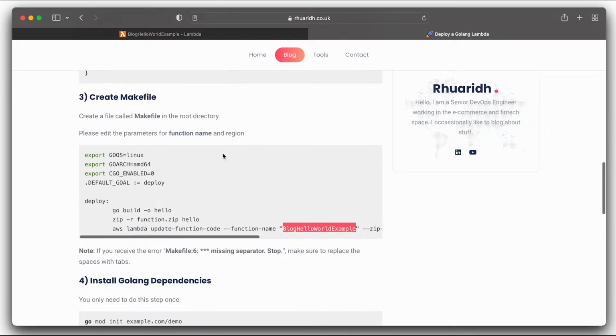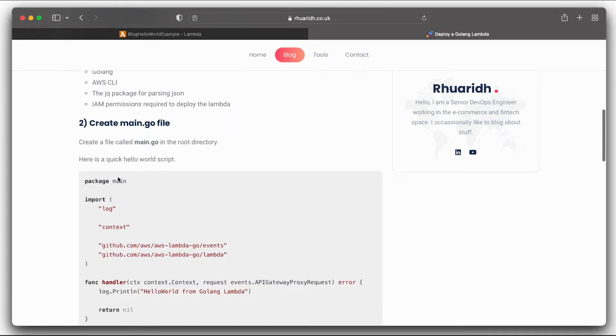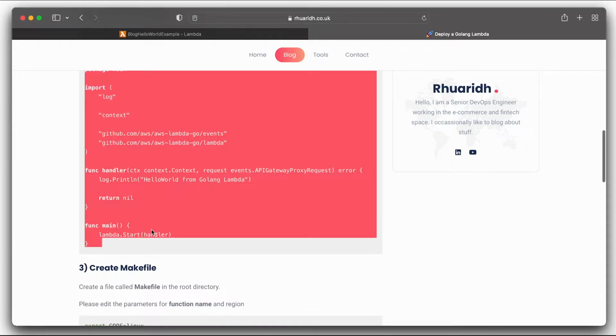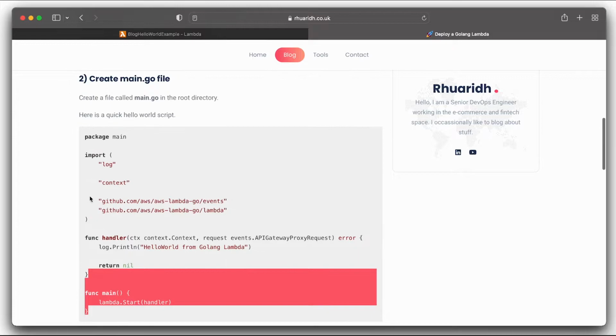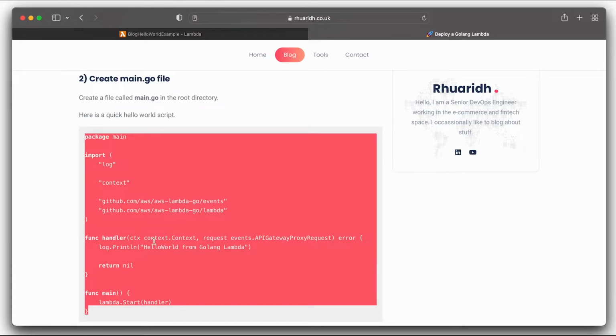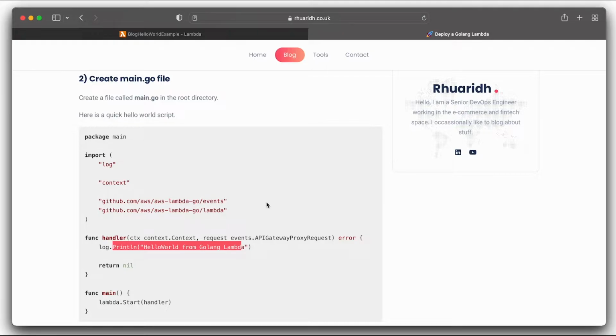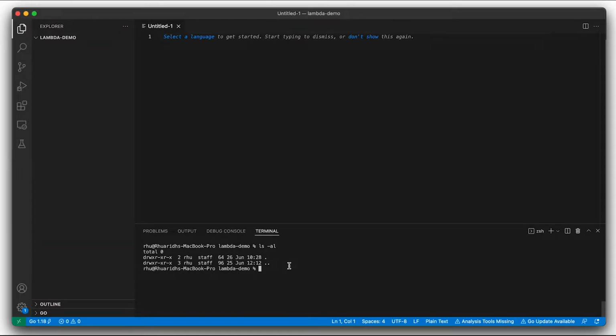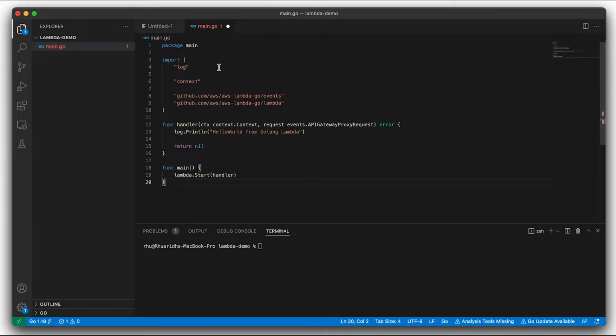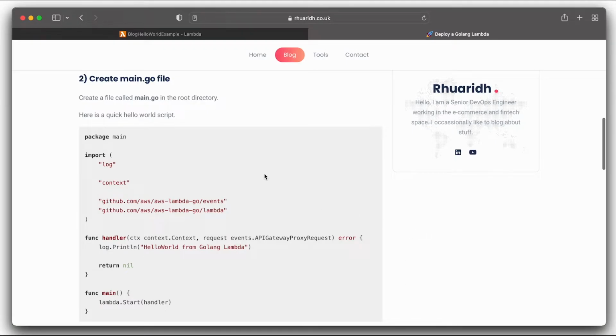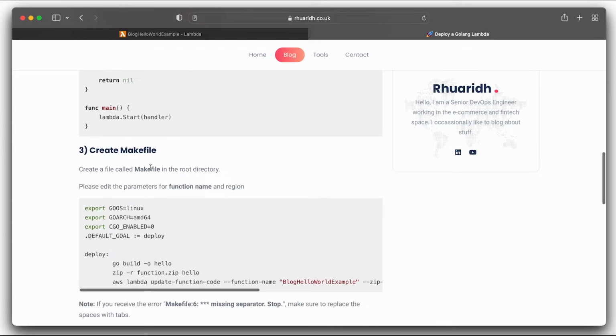So if we go back over, we want to now create our basic hello world lambda. Now, as you can see, it doesn't do an awful lot. All it does is print out the string hello world from Golang Lambda. So go into Visual Studio Code, create a new file called main.go. Paste it in. And then the second file we need to do is a Makefile.